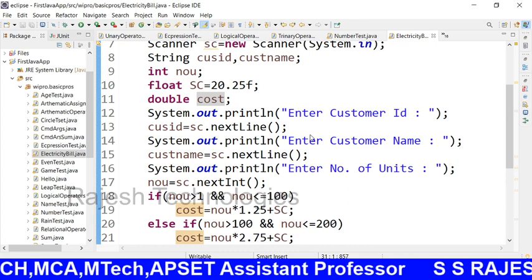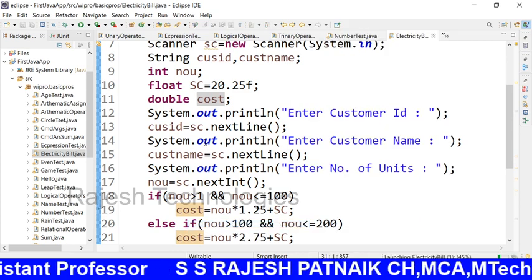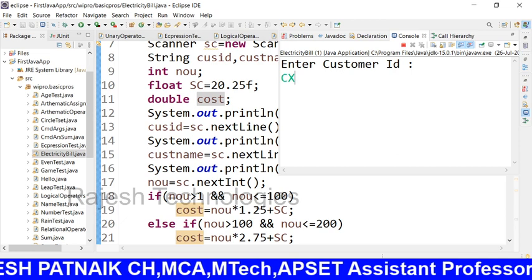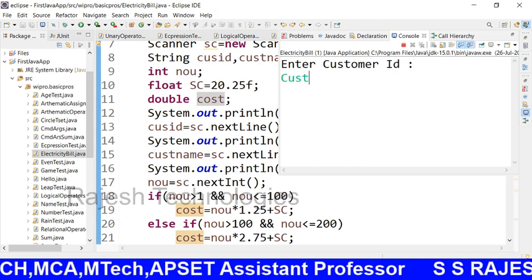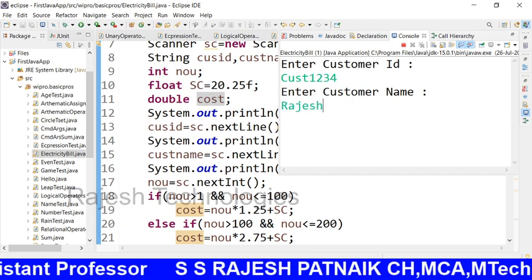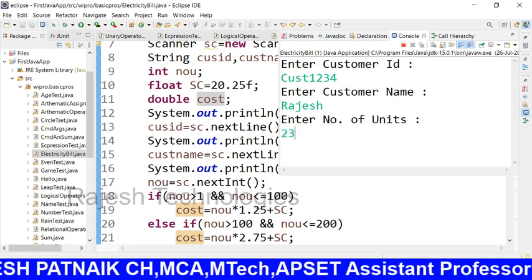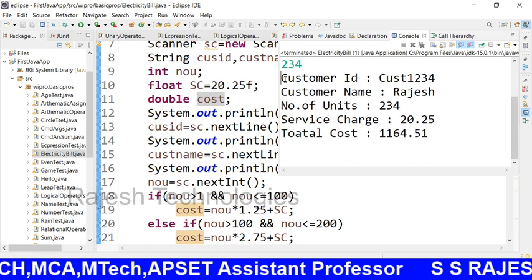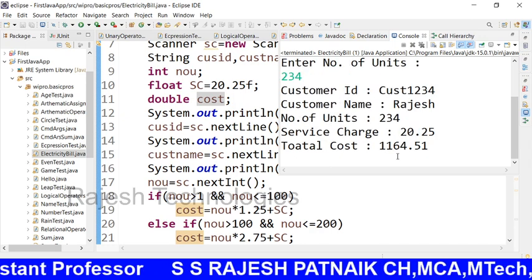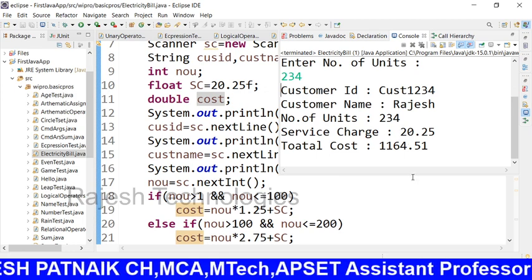Right click, run the application. Enter customer ID: CUST1234, customer name Rajesh, number of units 234. So I get the total cost and everything, the complete details. So this is the program.